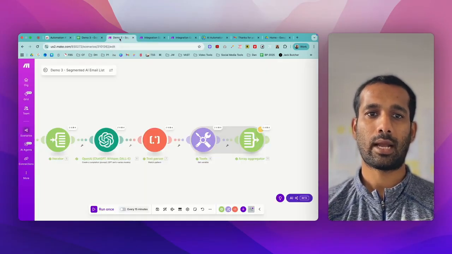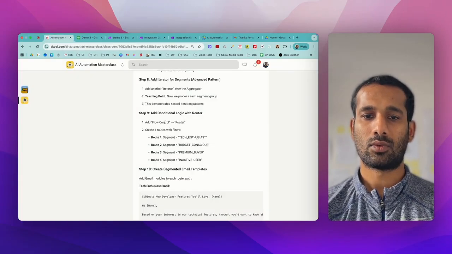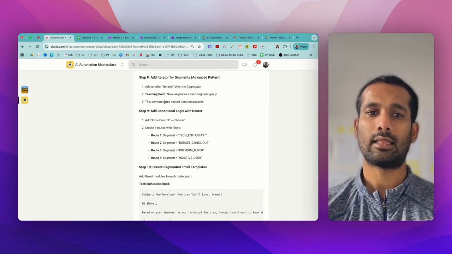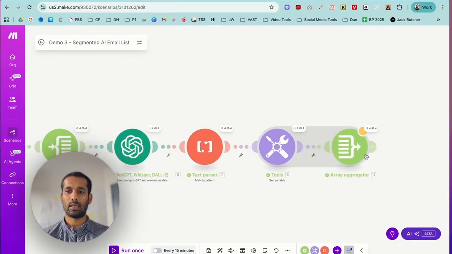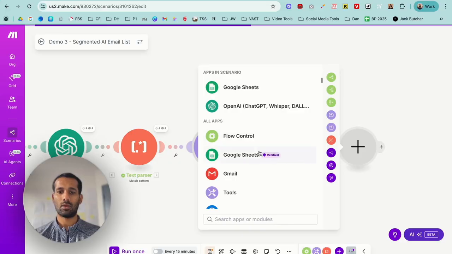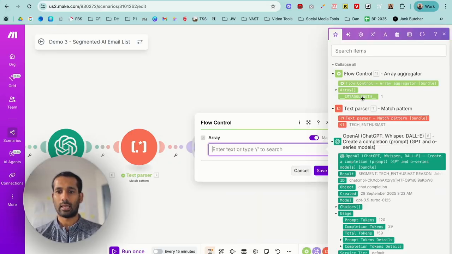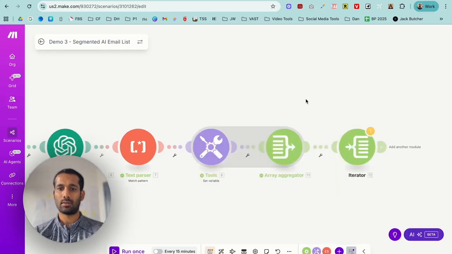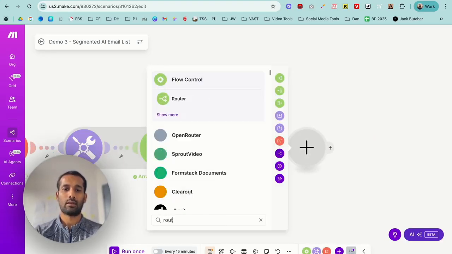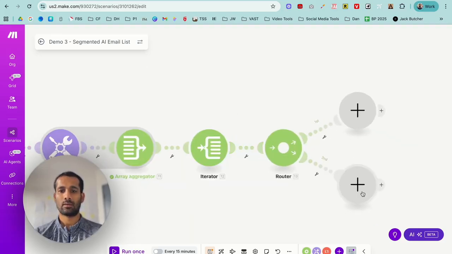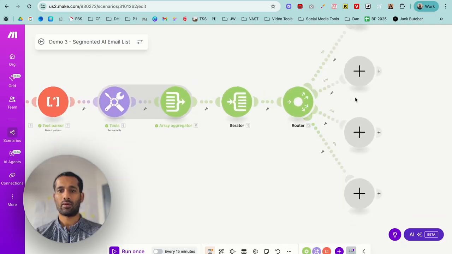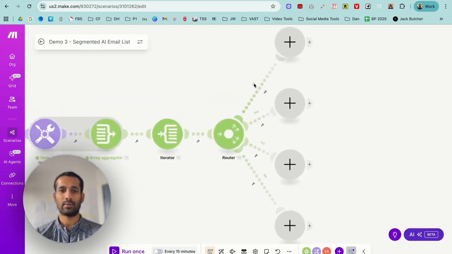So if we come back to our automation, first we're going to add a router. First we have to add an iterator and then a router. So if we come back in here, add a new module, like an iterator. The array is going to be the array from what we just grouped. We will then introduce a router. We will add 4 routes, one for each of the types of emails we had.